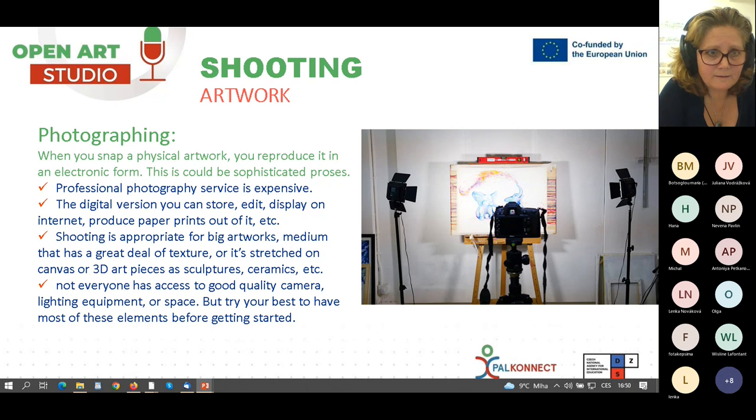Shooting, photographing artwork. It's a process when you actually snap a physical artwork and reproduce it in electronic form. I think all of us know this process because we've been taking pictures, I can say, all day long with our mobile phones.